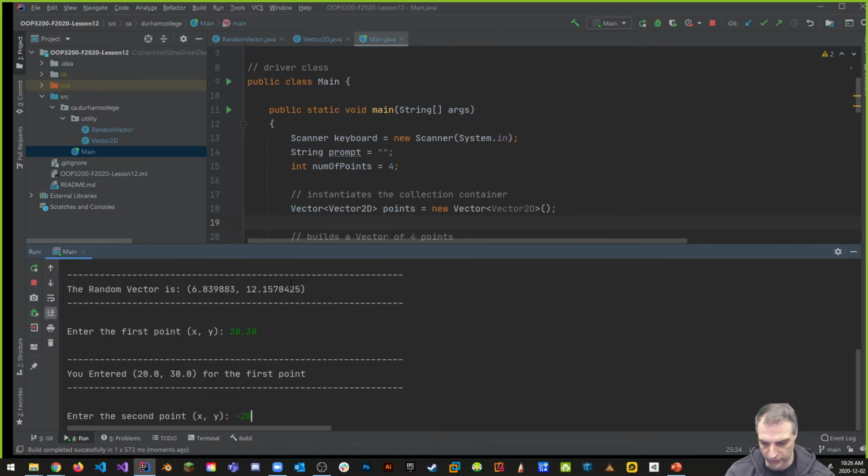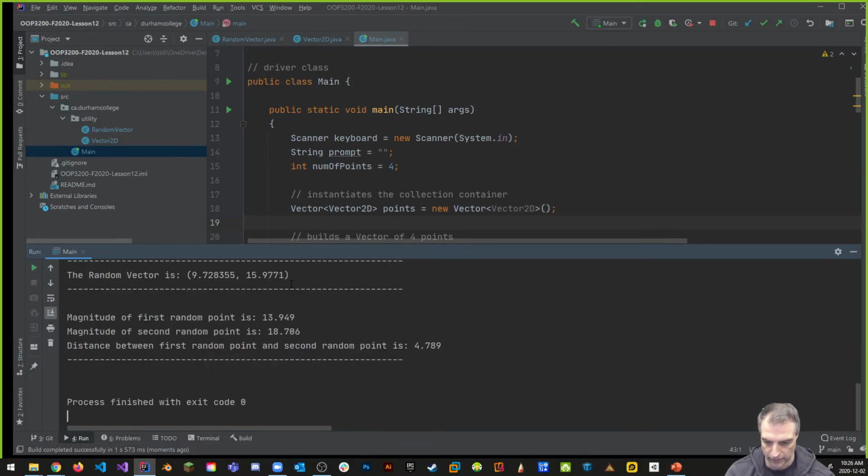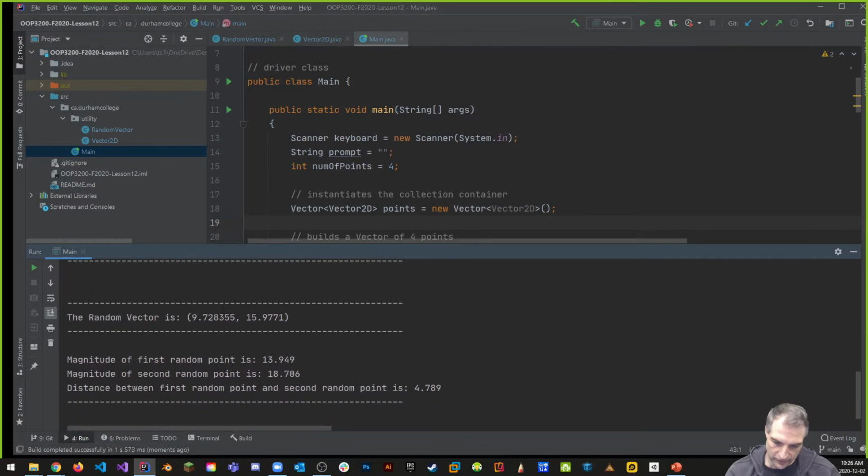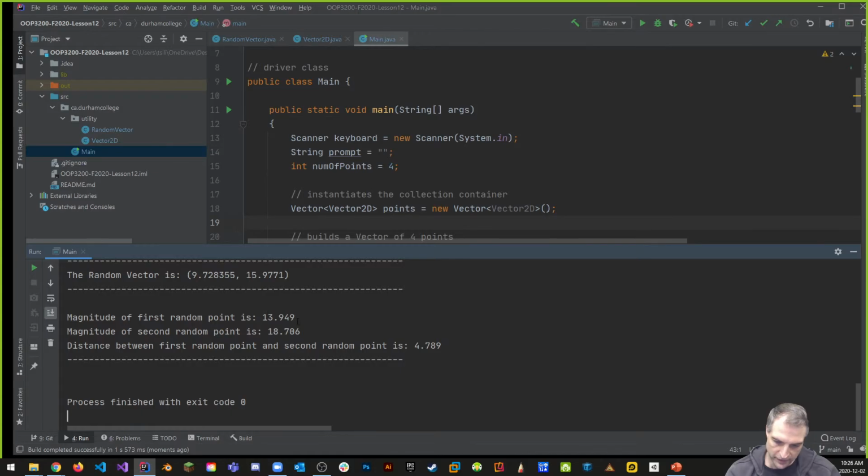Let's go like minus 20, minus 30. Right, so you see that we have minus 20, minus 30, and we can see that these things are right here. There's the random vector now, right? And we can see that we're getting a magnitude from the first random point of 13.94, magnitude of the second random point of 18.706, and the distance between the two, right? If you subtract these two things, because one is in the negative space, as an example, is 4.789. That's the distance between the two.